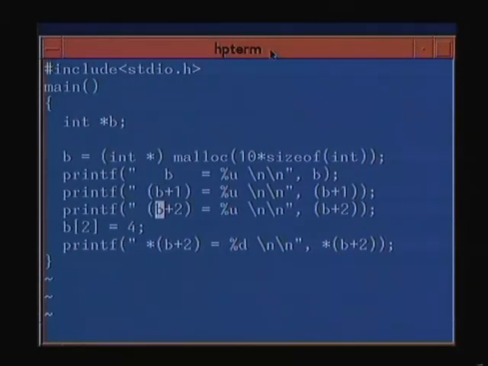B plus 2 will increment it by the size of an integer, one more. And you can now use it just like you use an array. B2 is equivalent to what we wrote down in the previous day: in any array, when I write B2, this is converted to the expression star of B plus 2, which is the same as here. So you will see when I do B2 equal to 4, I will get star of B plus 2 equal to 4.